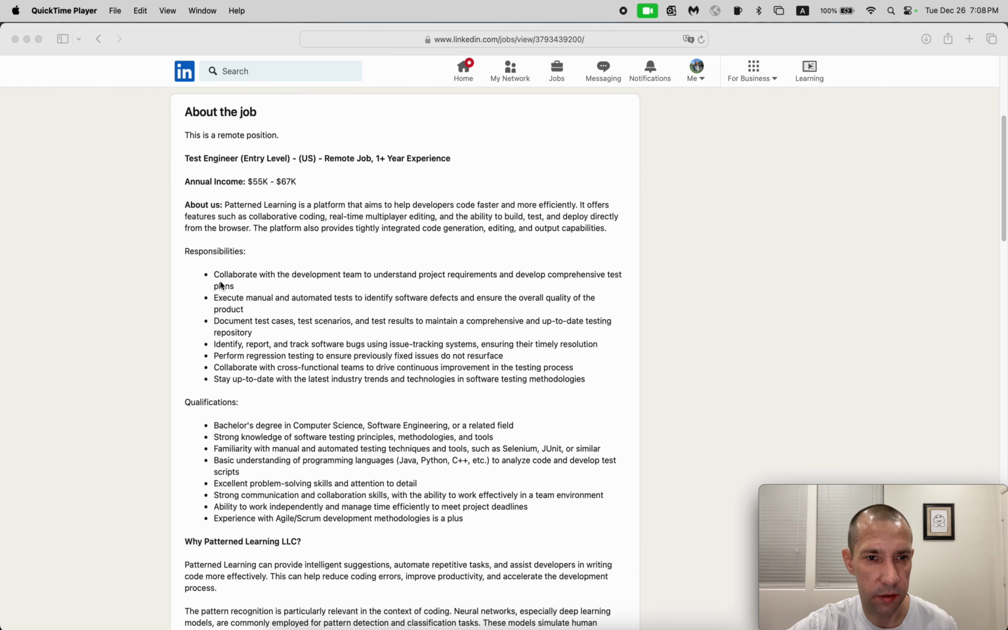So responsibilities: collaborate with the development team to understand project requirements and develop comprehensive test plans. So basically it means that usually there are no requirements as such, and you will be working only in Jira on user story level. So basically there will be some description of what needs to be implemented, like for example that users or developers should be able to view their previous code editor sessions or something like that, and should be able to edit it, save, delete.